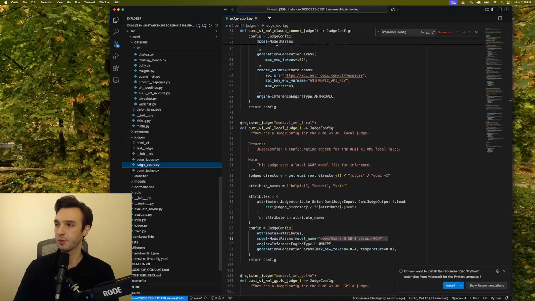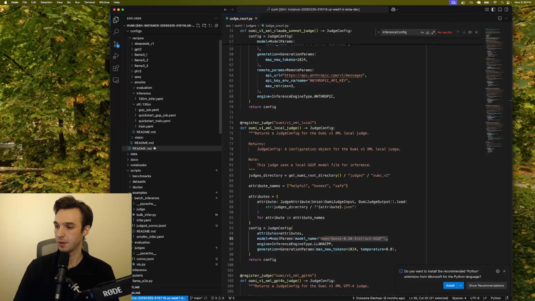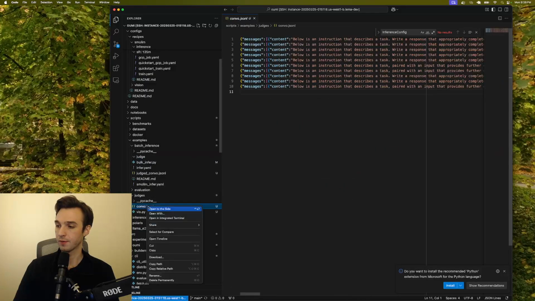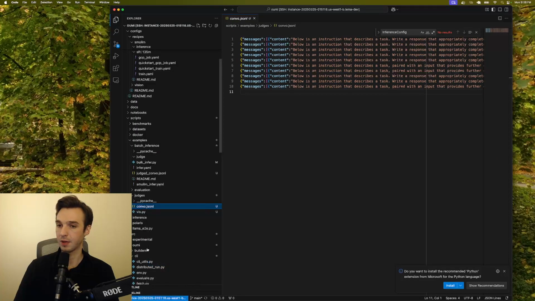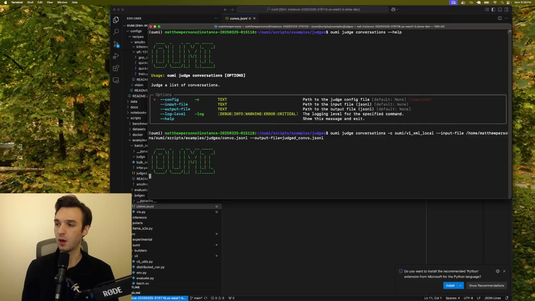I have this already pre-created for us. That one is right about here, I think. There we go, judges. Okay. We'll load up our conversations, get that path copied, and we're good to go. Okay, so we're also going to output our result here. So we're going to say our output file, we'll just call this our judged convo.jsonl. And we should be off to the races.